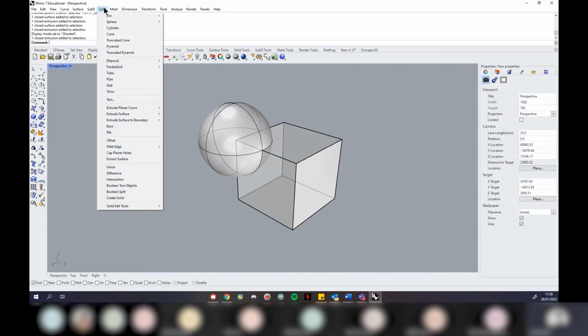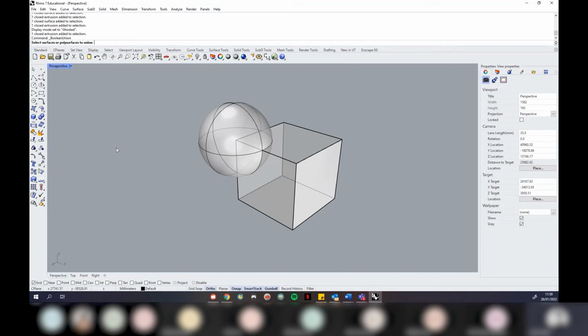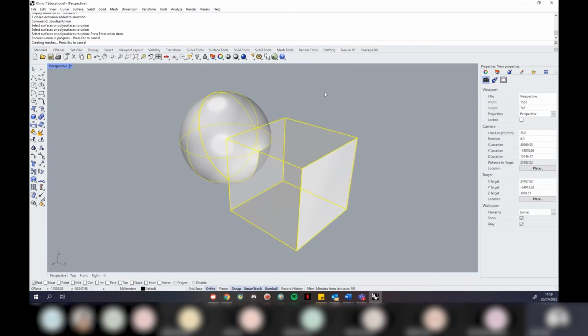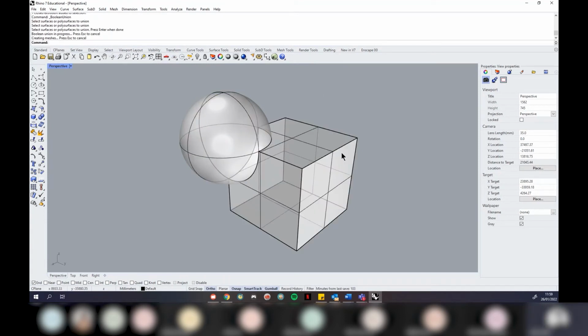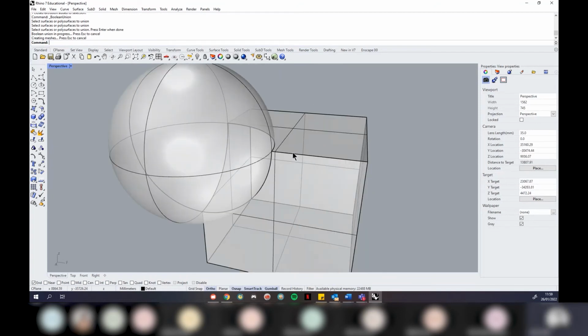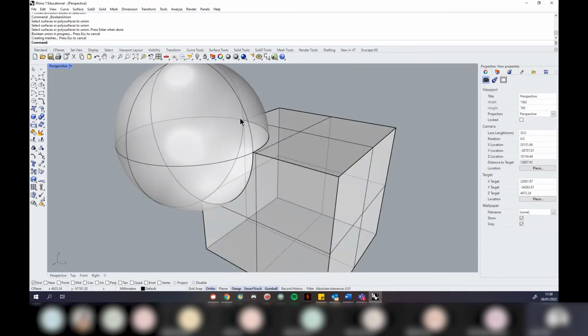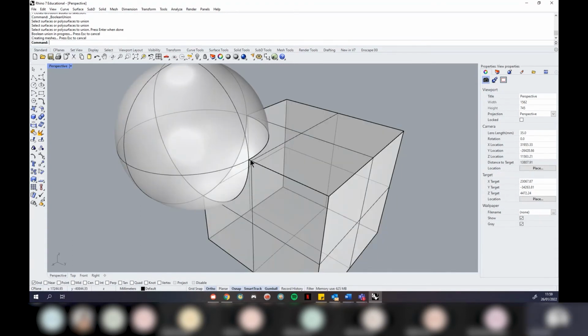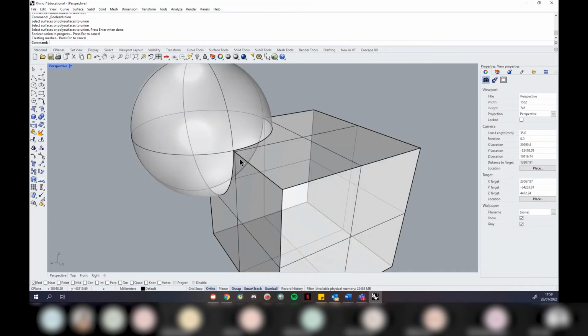Then what I'm going to do, I'm going to come back to solid and come down to union. And I'm just going to follow the instructions. So select the surfaces or poly surfaces to union. So I'm going to select my two objects, hit enter, and you see what it's done. It's not moved the objects or anything, but essentially it's trimmed the objects against each other and then joined them together. So it's trimmed that box against the sphere at that edge around there. It's trimmed the sphere against the box, so it's no longer intersecting there. And it's just welded them along that edge.